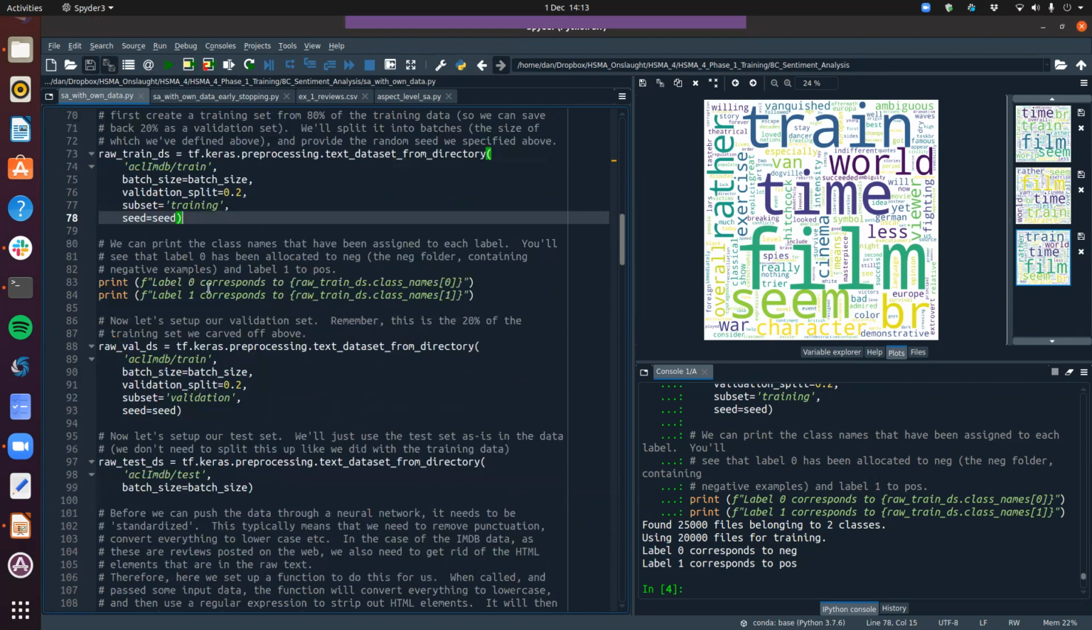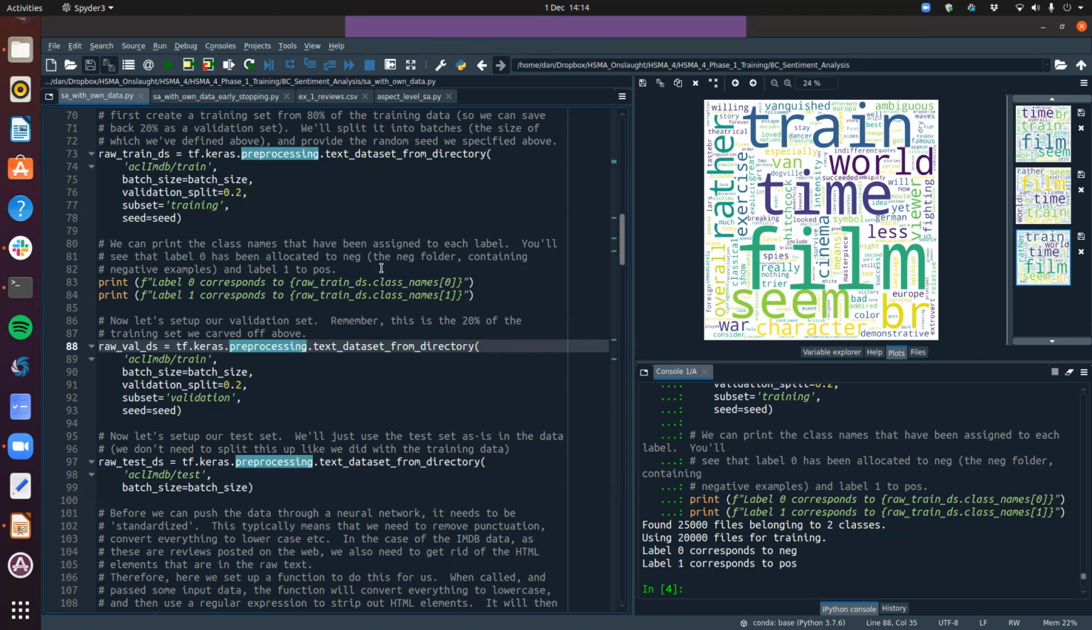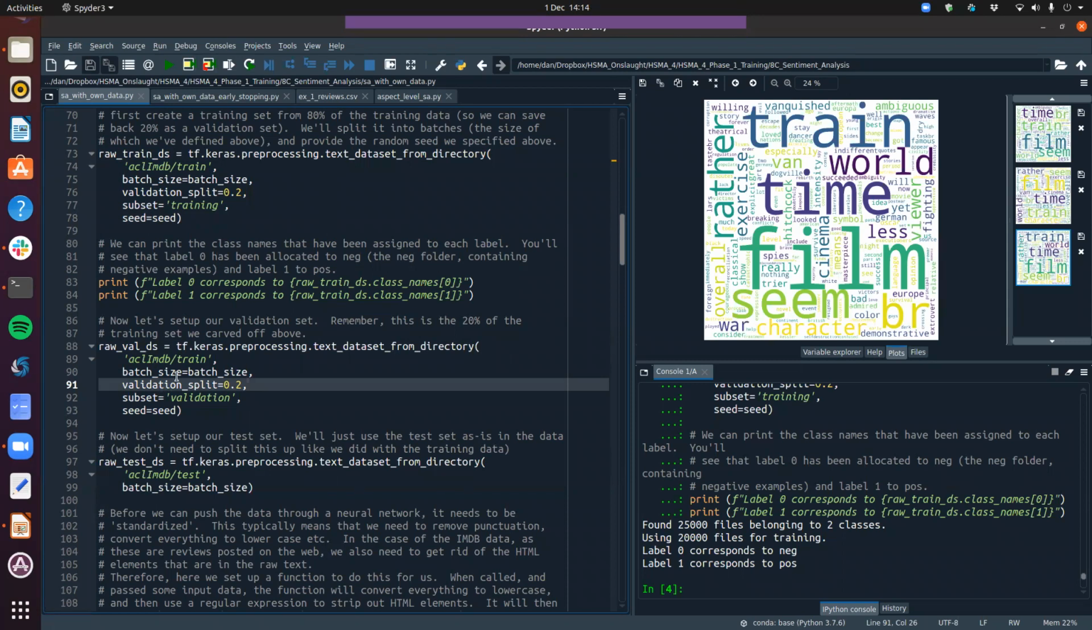Now we're going to set up our validation set. And remember that that's going to be 20% of what we've carved off up above. So we called that raw train DS. I'm going to call this raw val DS. So again, I do exactly the same as I did before. It's in the same folder. It's in the training folder, remember, because it's part of the training data. The batch size, same as before. The validation split is the same as before. We're saying, yeah, it's the 20%. But this time I want stored in here the validation bit. So the 20% you carved off, that's what I want in here.